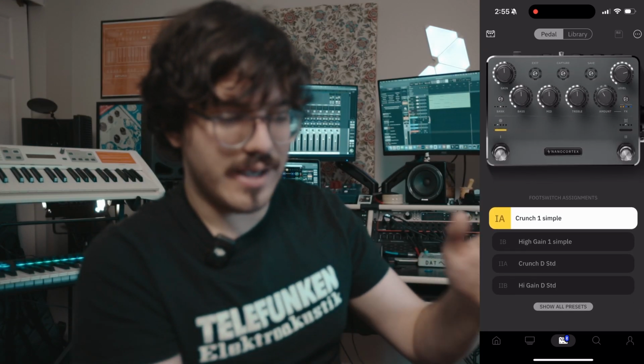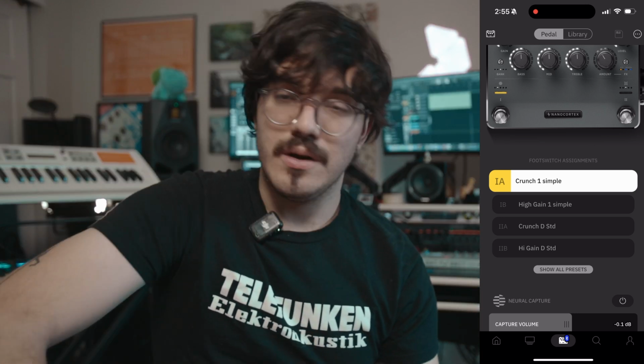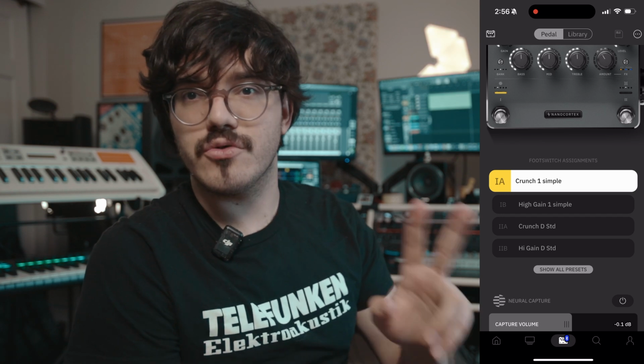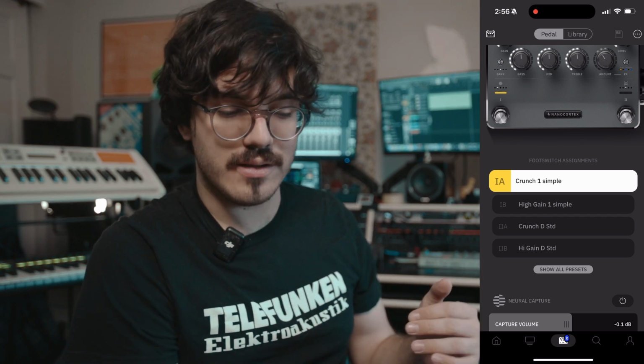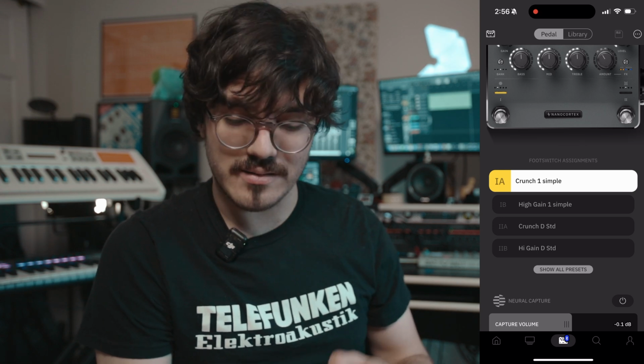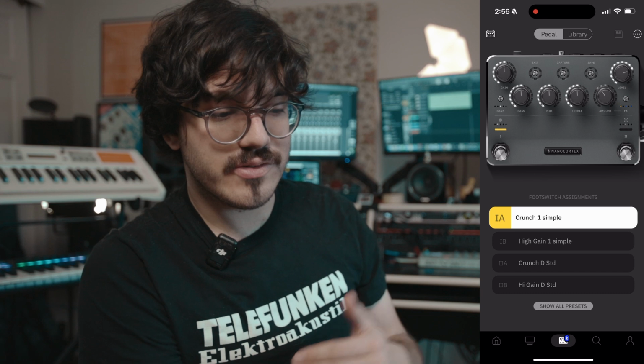I'm not going to go 1A, 1B, 2A, 2B. I'm mainly just going to do 1A and 1B on the Nano Cortex. So just 2 settings and going back and forth between them. What I am using to switch back and forth is the EarthQuaker Devices ABY switcher. Super cool device, actually. But yeah, let's go through the settings.